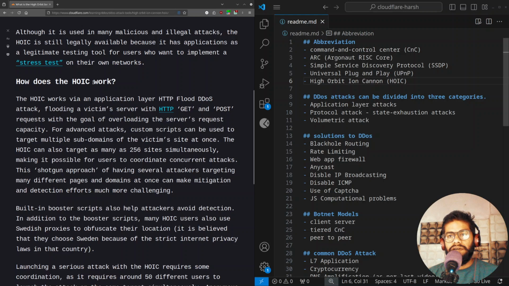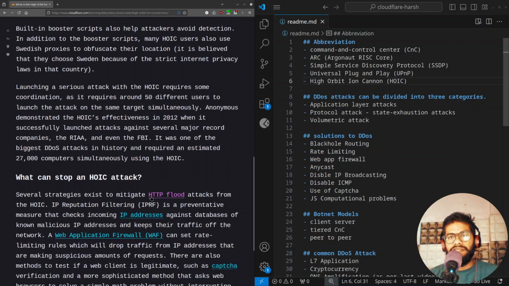How does HOIC work? HOIC works via an application layer HTTP flood DDoS attack, flooding a victim server with HTTP GET and POST requests, with the goal of overloading the server's request capacity. For advanced attacks, custom scripts can be used to target multiple subdomains of the victim site at once. HOIC can target as many as 256 sites simultaneously, making it possible for users to coordinate concurrent tasks. This shotgun approach, shotgun meaning firing multiple bullets at once, of having several attackers targeting many different pages and domains at once can make mitigation and detection much more challenging. Built-in booster scripts also help attackers avoid detection.